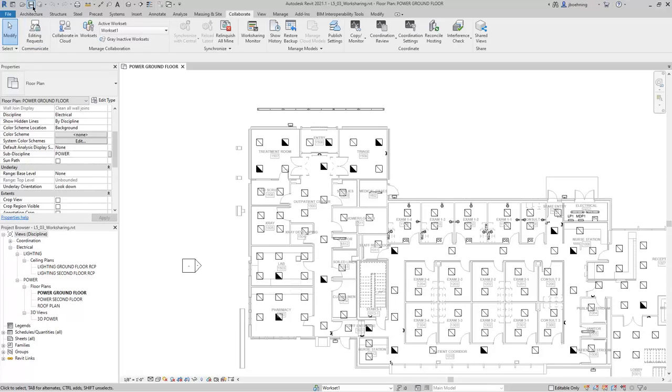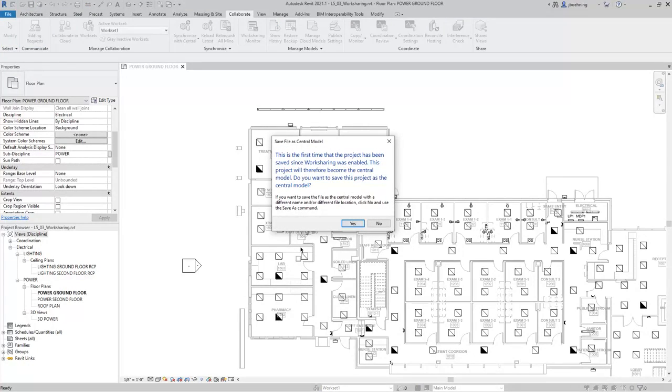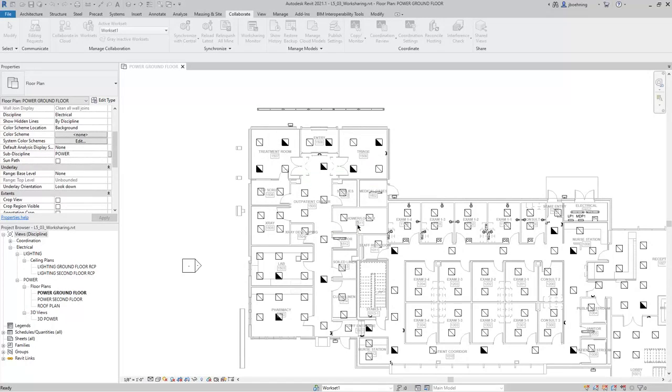And in the Quick Access toolbar, when you click Save, you'll get a dialog stating that this is the first time that the project has been saved since work sharing was enabled. And this project will now become the central model. If you want to proceed, click Yes. And then Revit will save the current project as a central model.